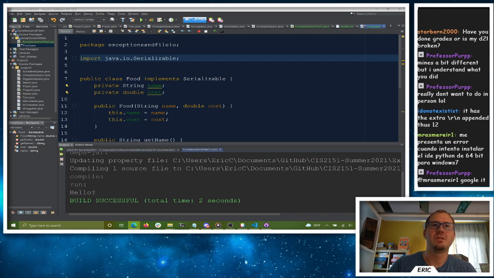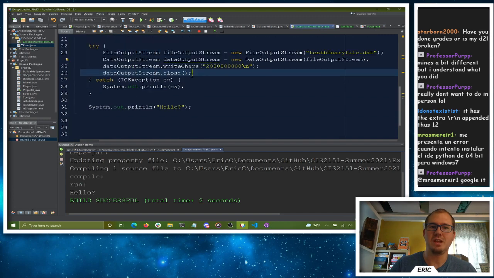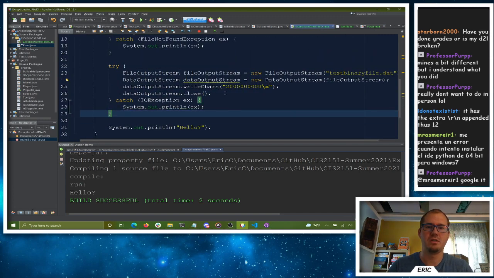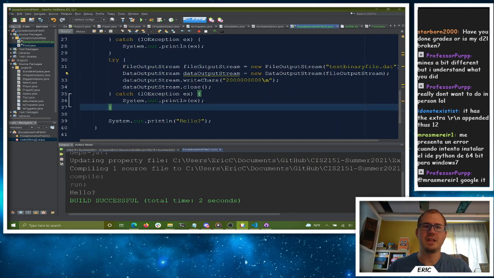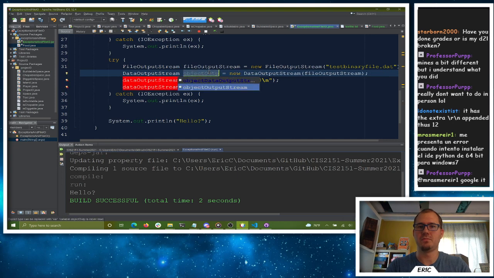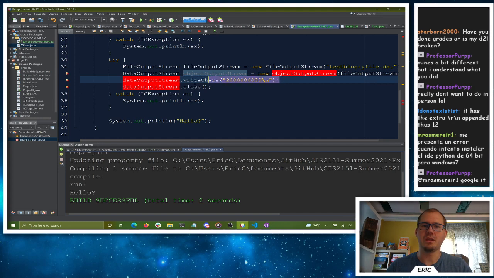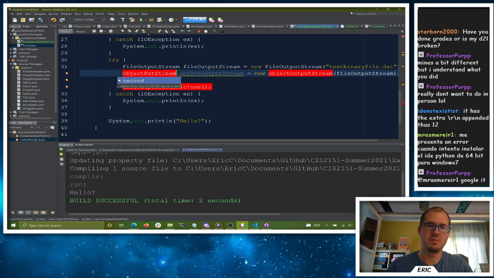Okay. So instead of using a data output stream, what we need to use is an object output stream. So we're going to do one more try catch here. So a file output stream, and then we'll give it a new object output stream. I got to add my object output stream.